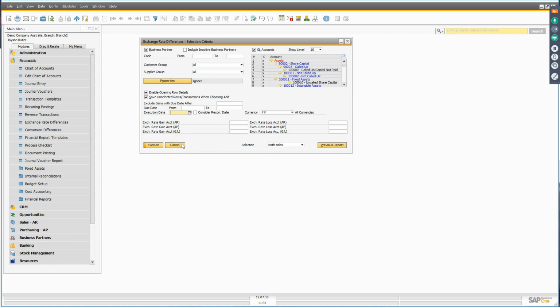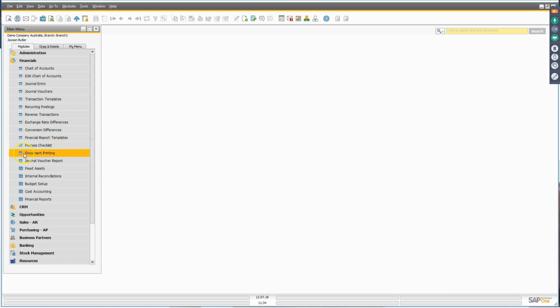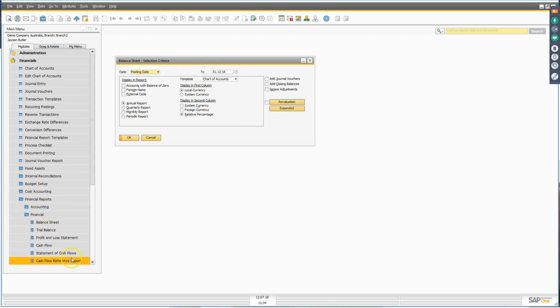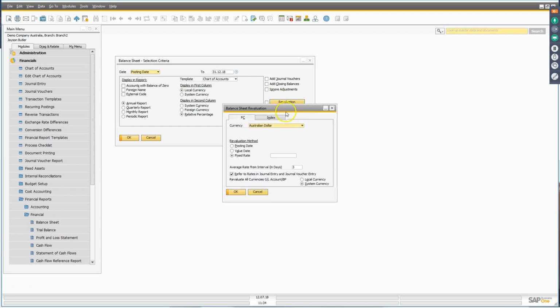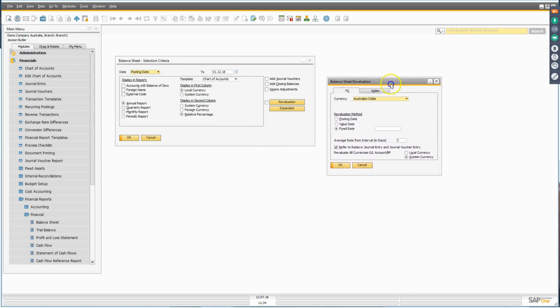But that's not the only option available to us, and there's another option that many might not be aware of, and I'm going to show you that now. So if we go to any of our financial reports, balance sheet, trial balance, or profit and loss, there should be a little button on the right hand side called revaluation. Now, if you want to test your revaluation, or if you want to just have a look at what it would be worth based on some forward thinking, some expected upswing or downswing in the market, you could simply come in here and set that fixed rate and run your report.